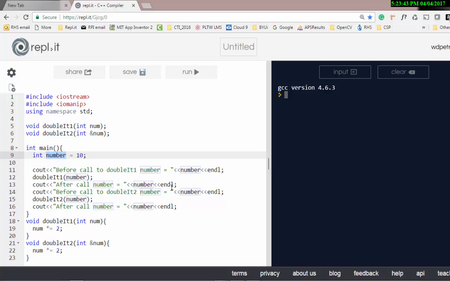Now after we do that, it's going to say, okay, I'm getting ready to call doubleIt2 and report the value of it. It's going to call doubleIt2 and it's going to send the number. DoubleIt2 is going to double it. It's going to return it back to main, and it's going to report its value. Let's see what happens.